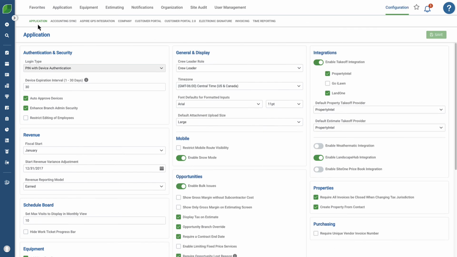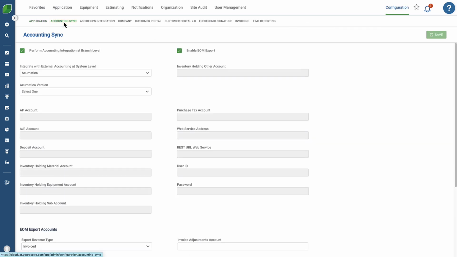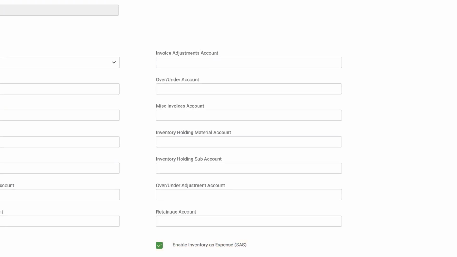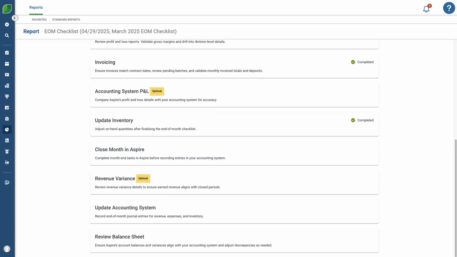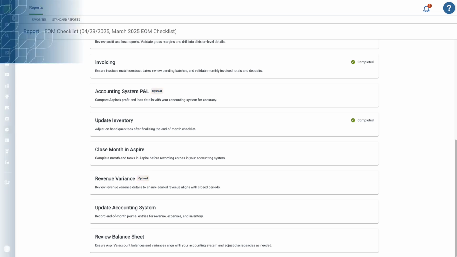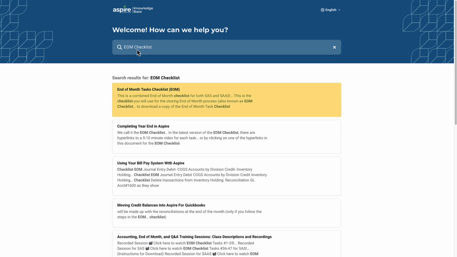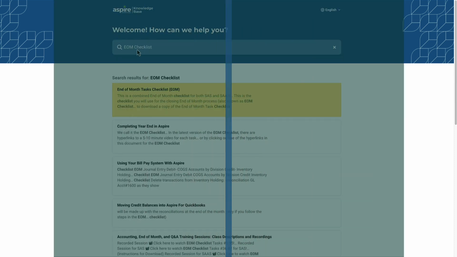There's one last thing to take note of. Within Configuration, Accounting Sync, if the Enable Inventory as Expense box is checked, some of the checklist items will be optional. Take some time to explore this feature on your own, and dive into the knowledge base to learn more about each checklist item or contact us for assistance.